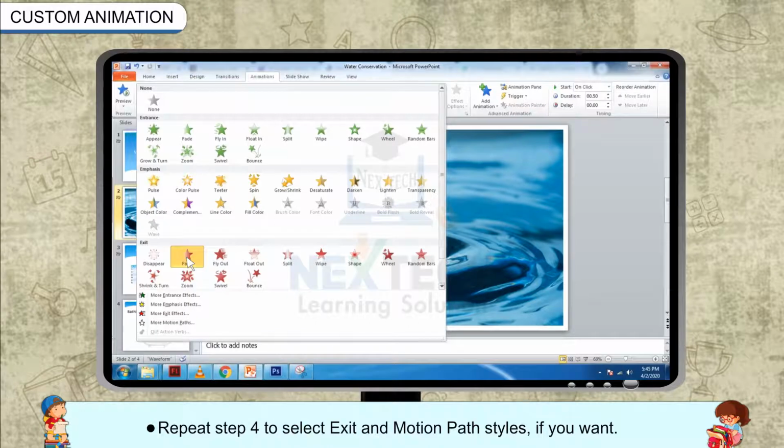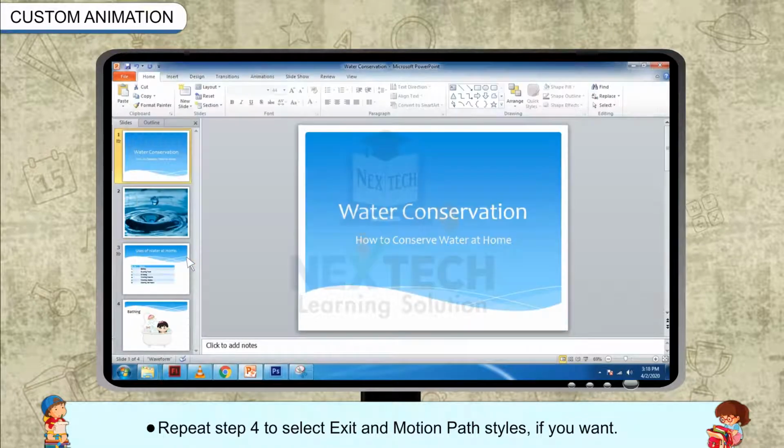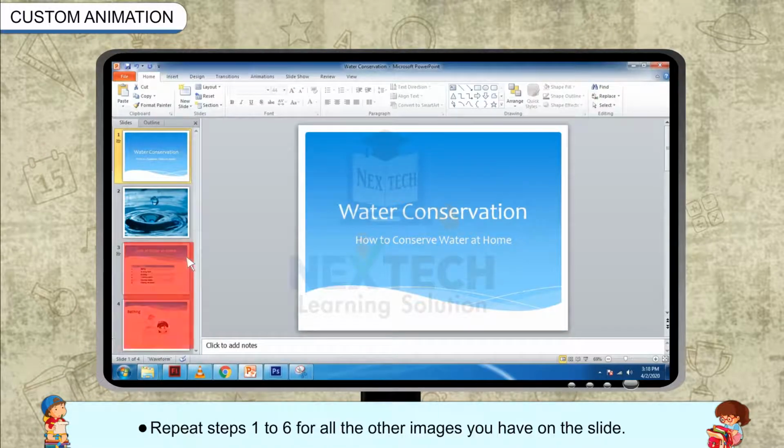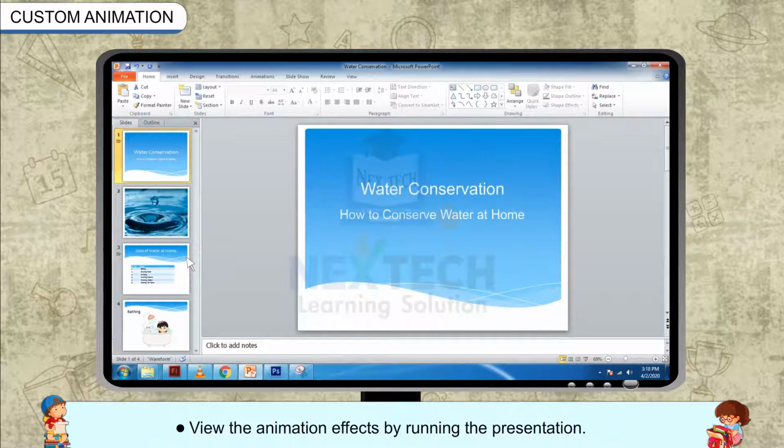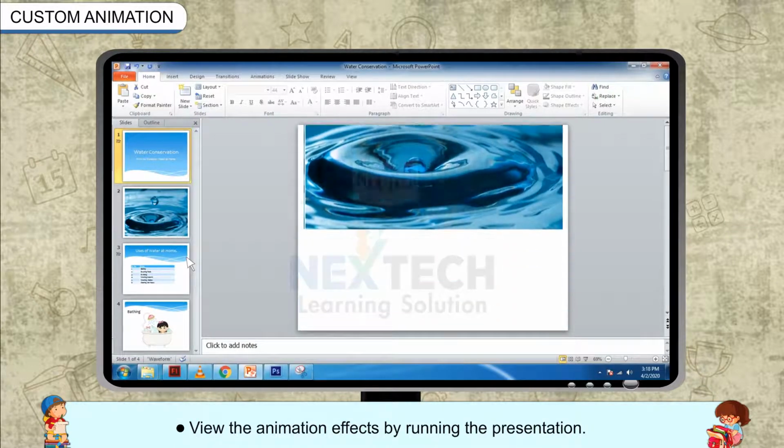Repeat step 4 to select Exit and Motion Path styles if you want. Repeat steps 1 to 6 for all the other images you have on the slide. View the animation effects by running the presentation.